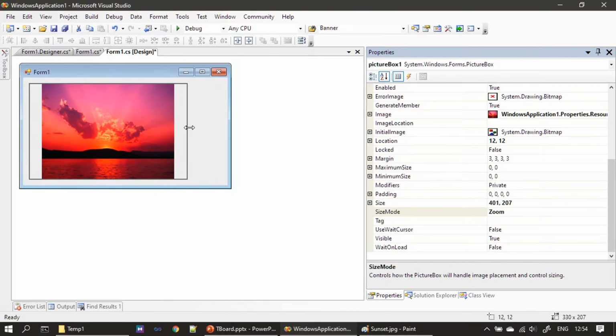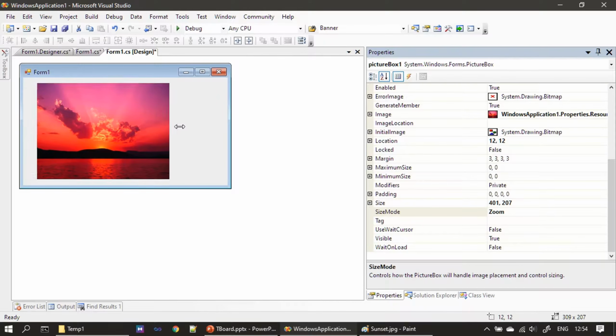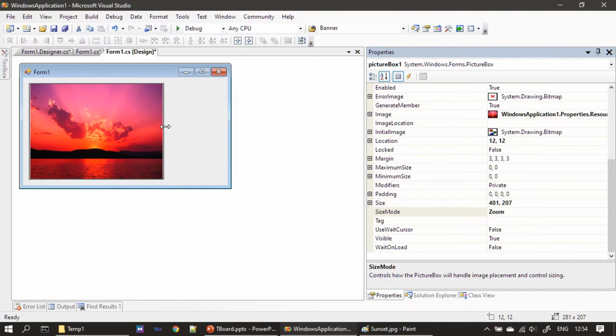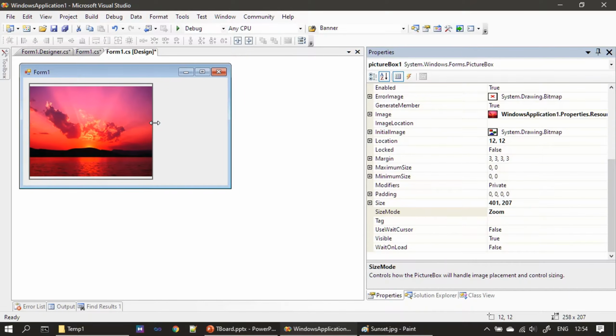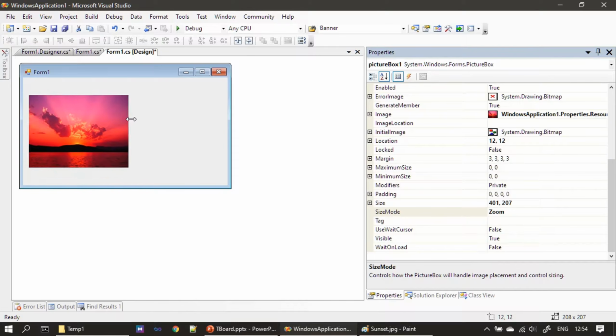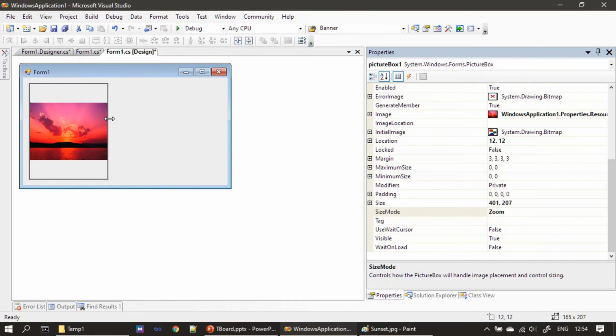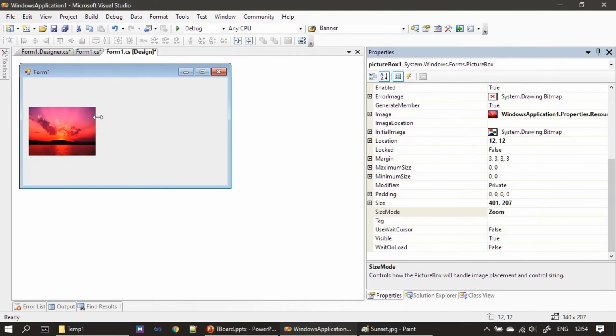So the image is not yet resized. Why? Because it will still fit in this picture box. Now it will perform the resize, and at the same time it will maintain the aspect ratio. Since it is maintaining the aspect ratio, you will see empty space in the top and bottom portion of this picture box control. Let me continue reducing the size, and you can see how it resizes proportionally, thereby leaving empty space in the top and bottom portion.